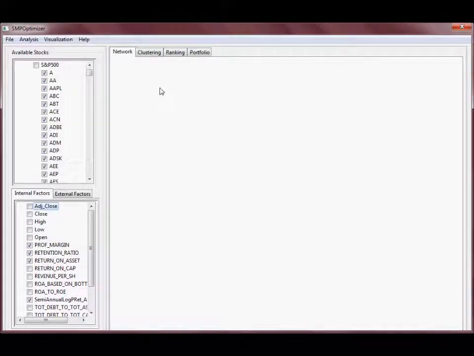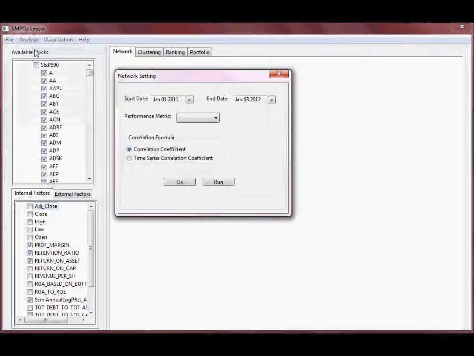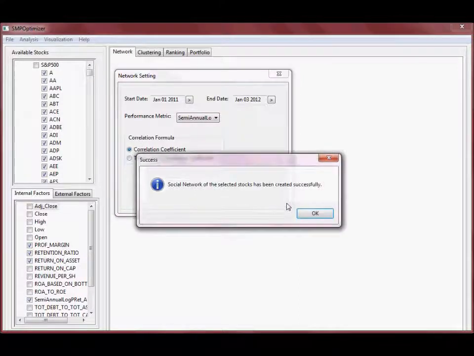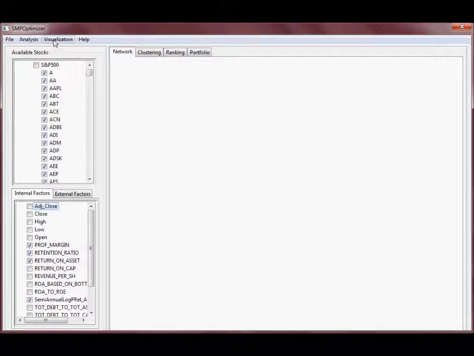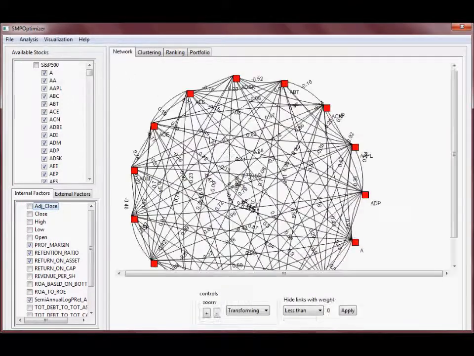Now let's start the portfolio optimization process in SMPOpt. The first step is network construction. Here is the GUI where we can set the required parameters: a start and end date of the history, performance metric, and the correlation formula that can be Pearson correlation coefficient. The constructed network can be visualized to the user.